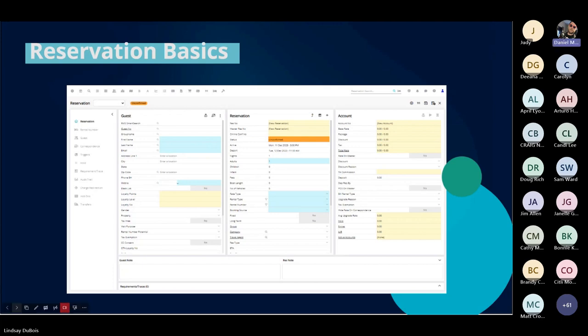So here on the left-hand side of the screen, we're going to have our guest details column. This is going to be the information of the guest for this particular reservation. Here in the middle, we have our reservation details, and this is going to be all the details of this specific reservation. And on the right-hand side, we have all of our account information. This is going to be that financial information for this reservation.